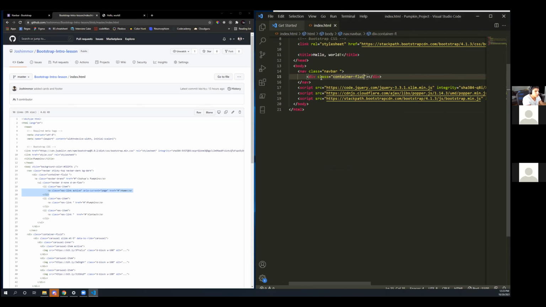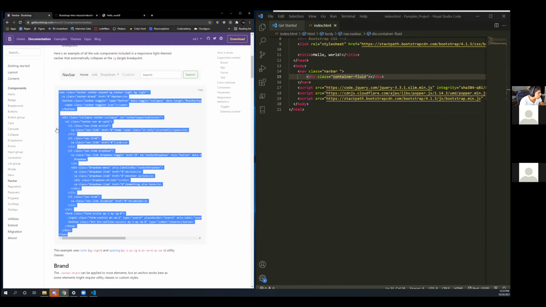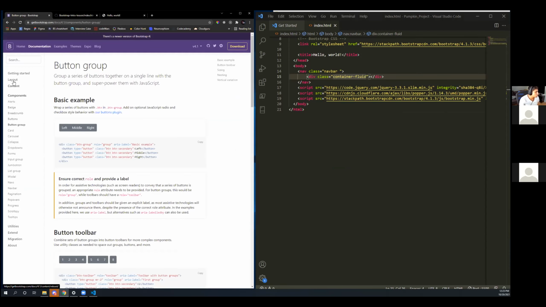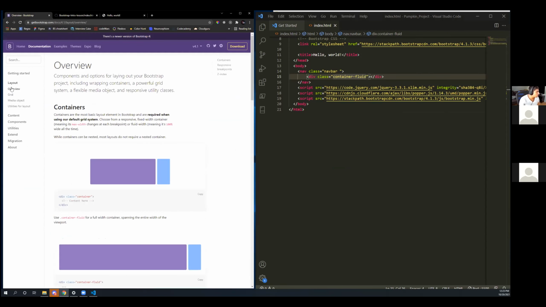Now, let's go to the Bootstrap documentation. Let's go to layout, and let's go to overview. So here we see that containers are the most basic layout element in Bootstrap. They're required when you're using the default grid system. So remember, last week, I'm sorry, two weeks before that, no, last week, we described a grid system. It was rows and columns. Correct? Does everybody remember that?